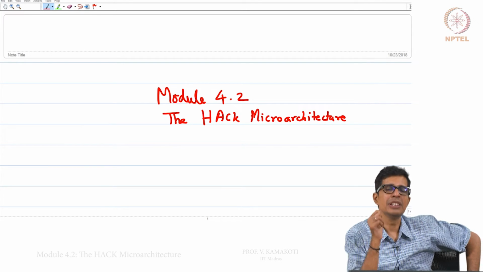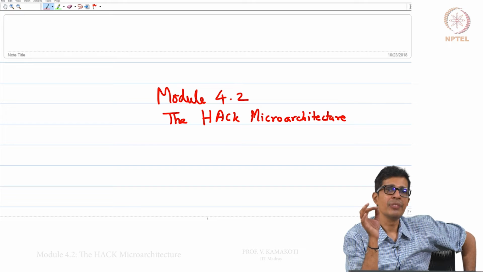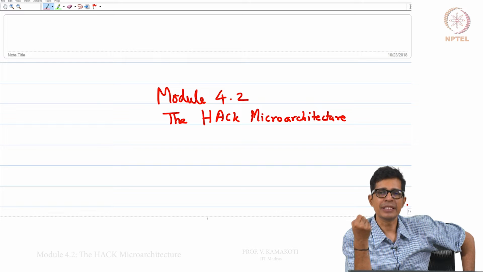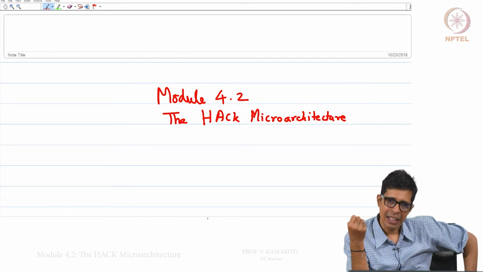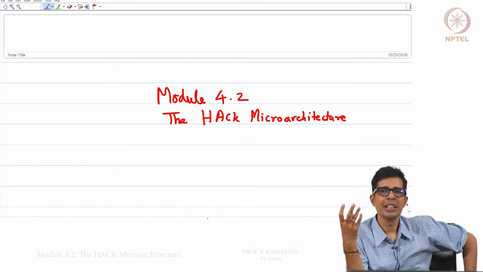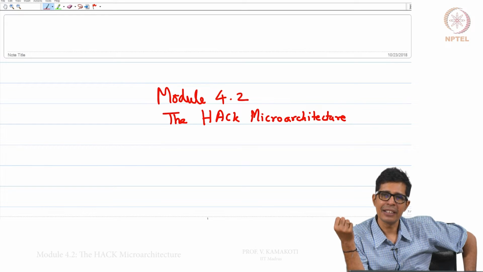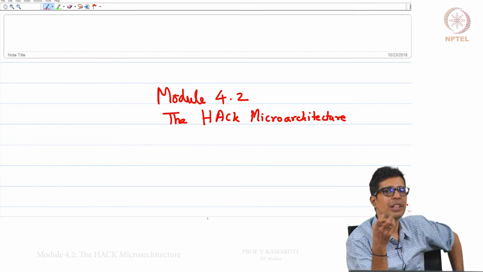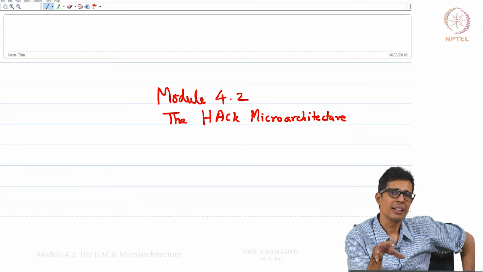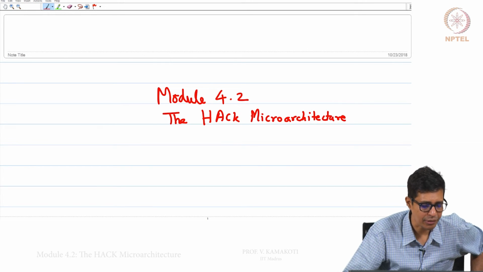So, what we will do in this module 5.2 is this: there are 2 classes of instruction, namely the A and C instructions, and these have to be executed by the hack microarchitecture. So, how do we build this microarchitecture from the basic combinational and sequential circuits that we have built as a part of projects 1, 2 and 3? That is what we are going to take up. So, this is the context of what we are doing.